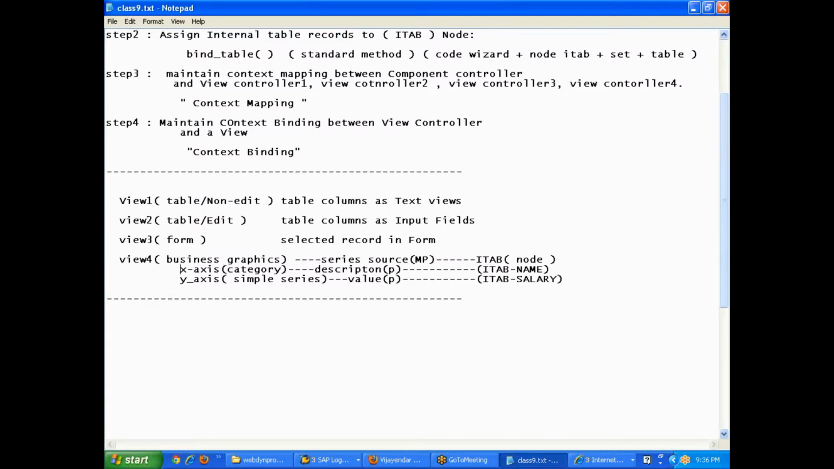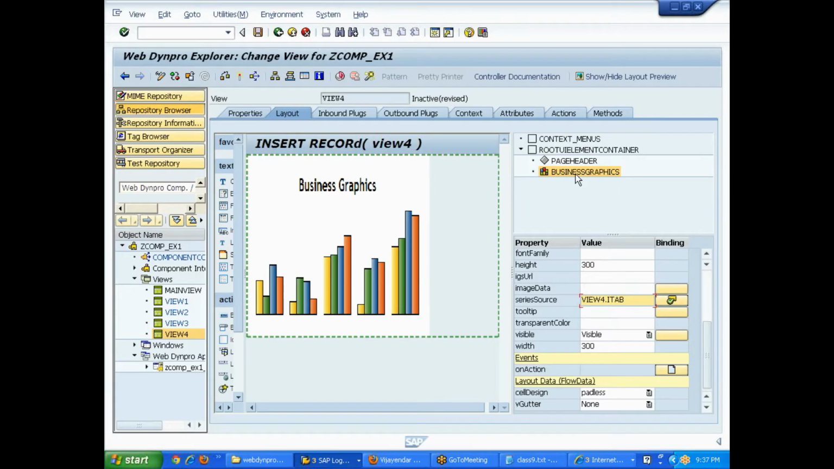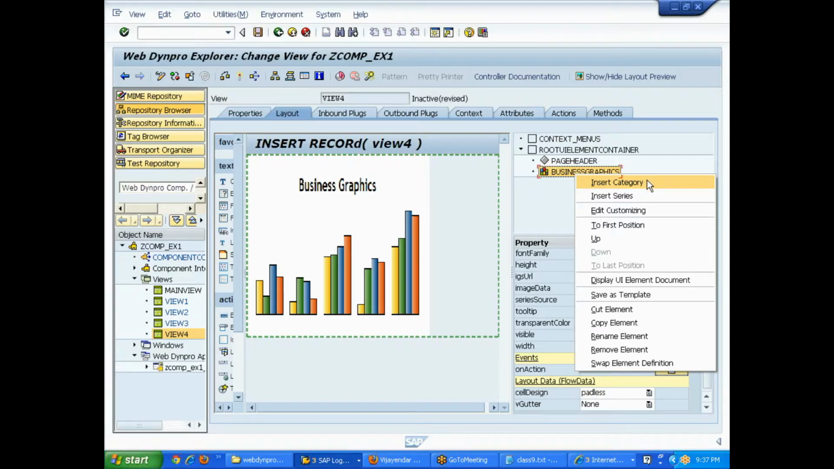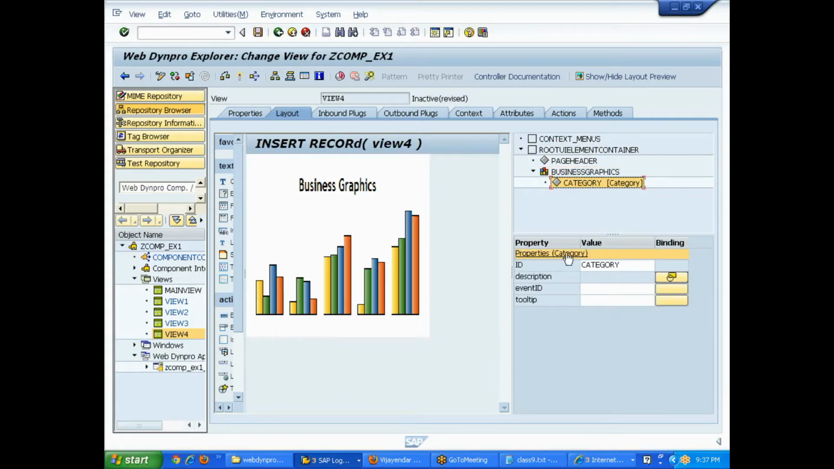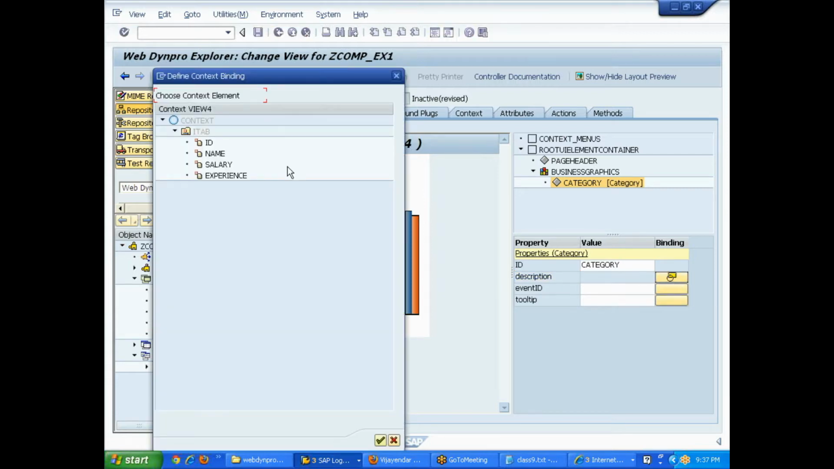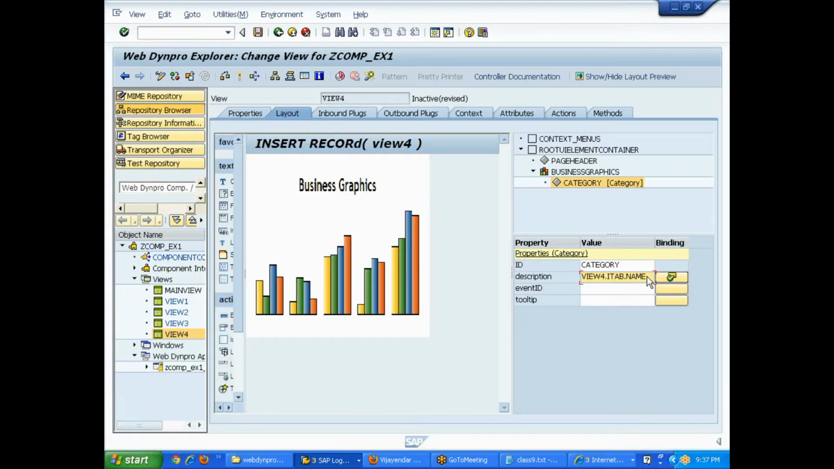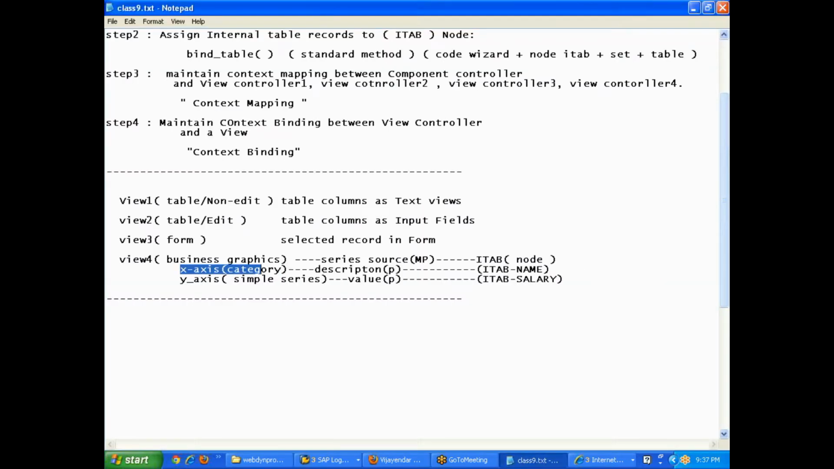Now let us concentrate on the x-axis. We use category. You can right click here, insert category, and category contains a description property. You can bind it with one of the columns, say for example name. So names will be displayed in the x-axis because of this binding. This is what we have done: category, description, bind with name column.